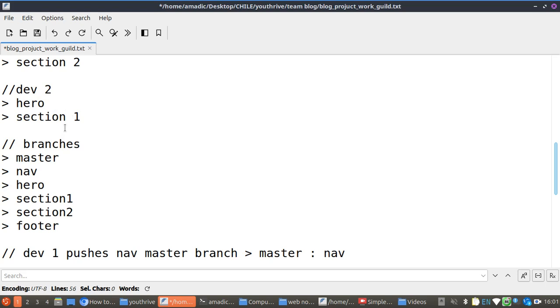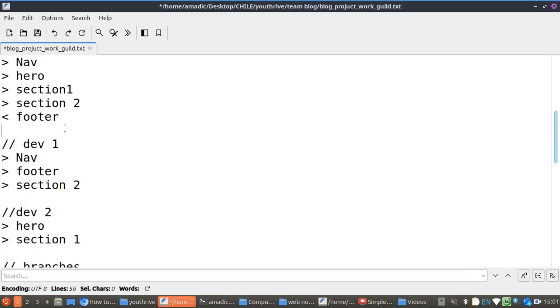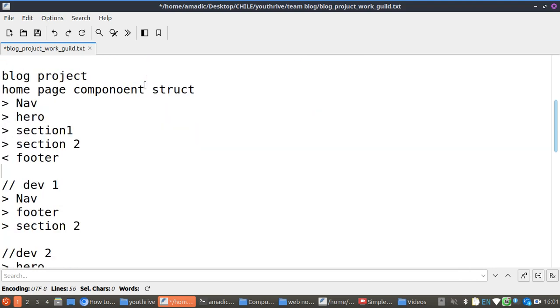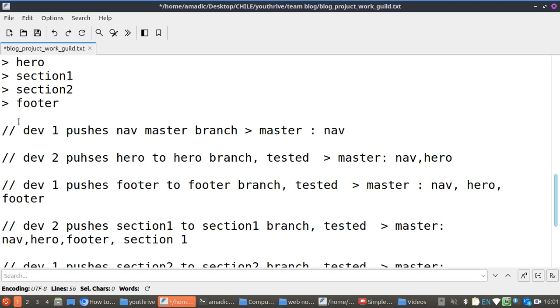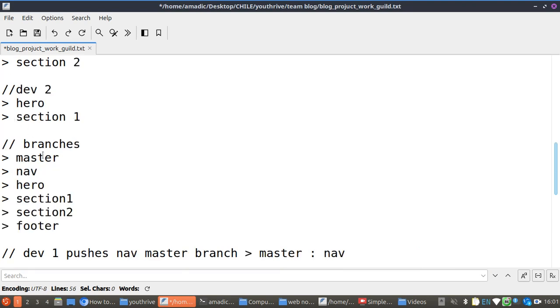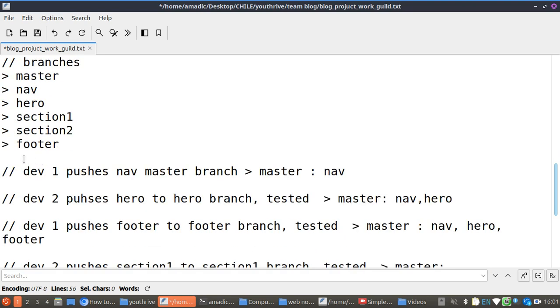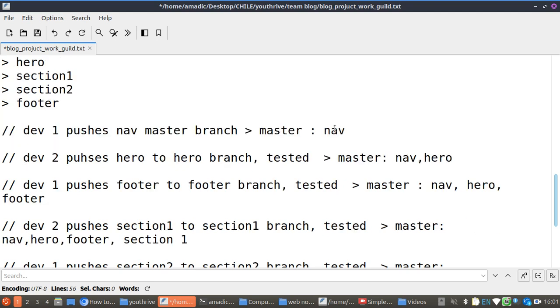Now, in order for the merging of each of these branches to be done one at a time, we are going to use this logic. Let's say this project is to be done over a 4-week period. In week 1 both developers are working, but dev 1 finishes the nav bar first and pushes to the master branch. So in the master branch we have the nav bar.